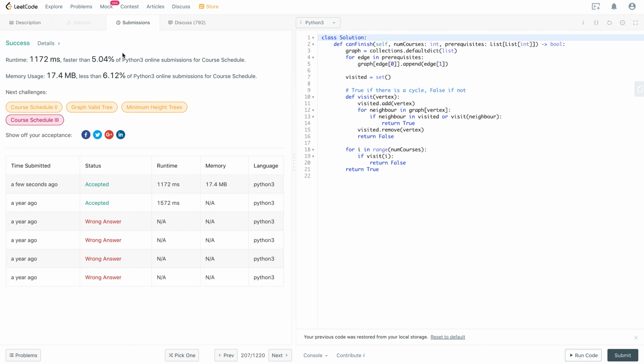All right, cool. So I hope this was interesting, and this is how you detect a cycle. And remember, always think of the question pattern, and then try to map it into an algorithm or a data structure you already know.